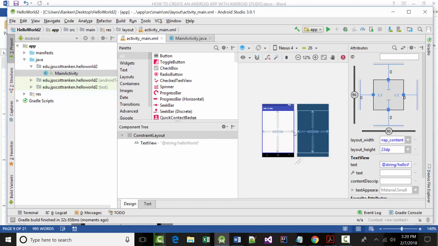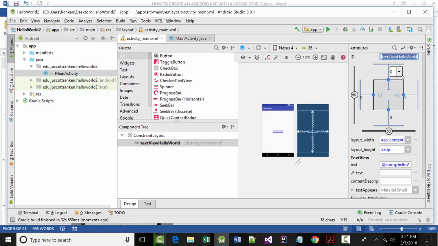There it is. And you'll notice when I click on it, I don't understand, but I guess it has no ID on it. So we're going to click up here, and I'm going to put in here text view hello world. Alright? Okay. Oh, they wanted to say hello world, welcome to my app.